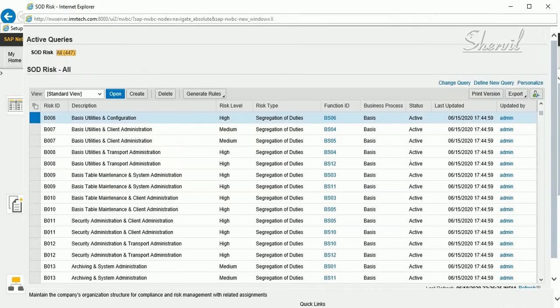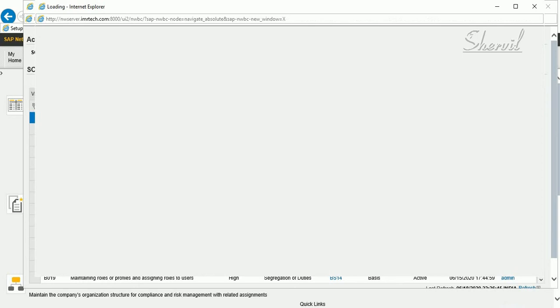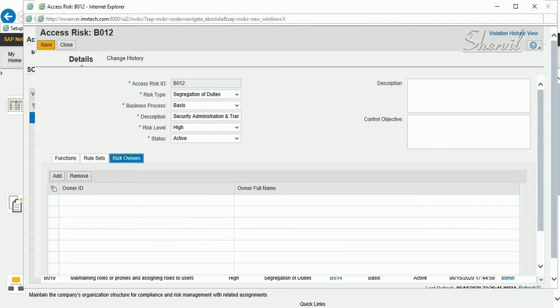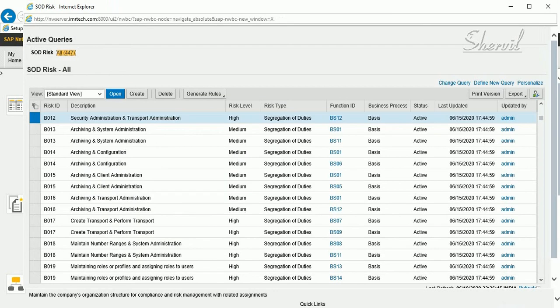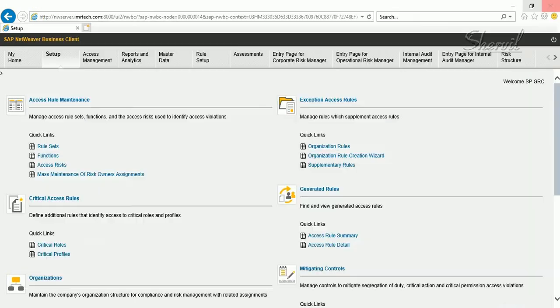Okay, let's pick another one, another high one, B012. Open. Okay, there's no risk owner. Now, instead of going and assigning the risk owners to the risk IDs one by one, how do we do mass assignments, right? So let's close this. What you do is you click on the mass maintenance of risk owners assignments option.